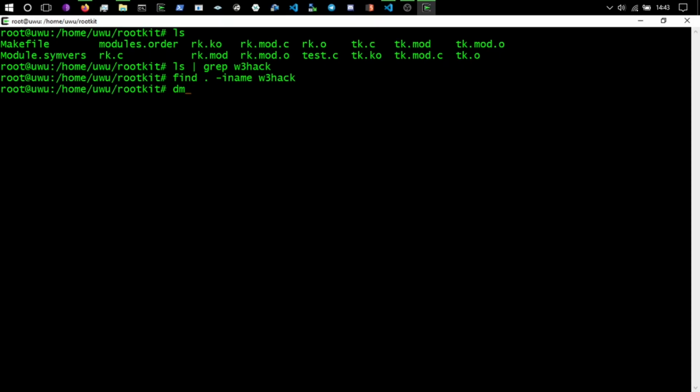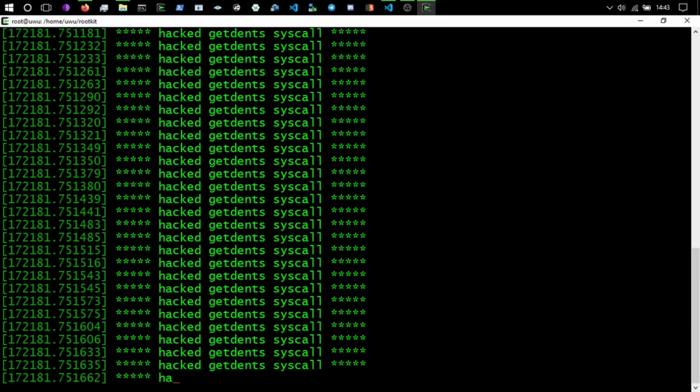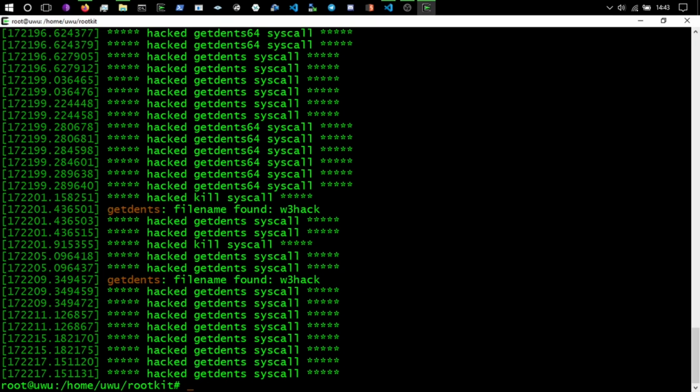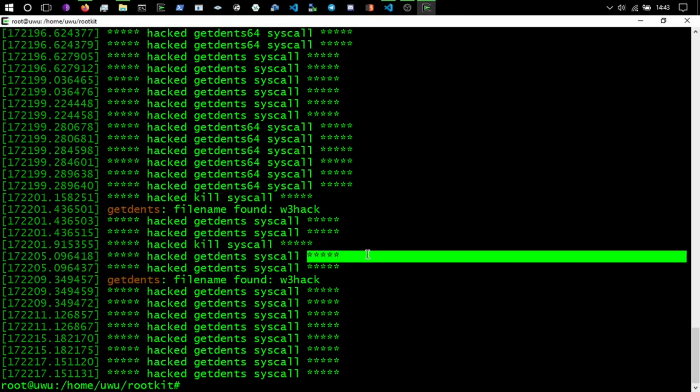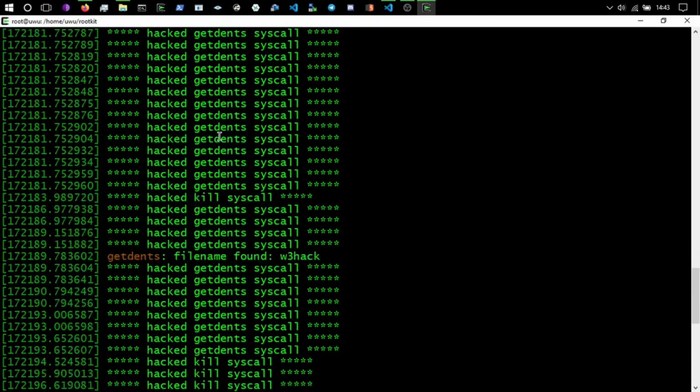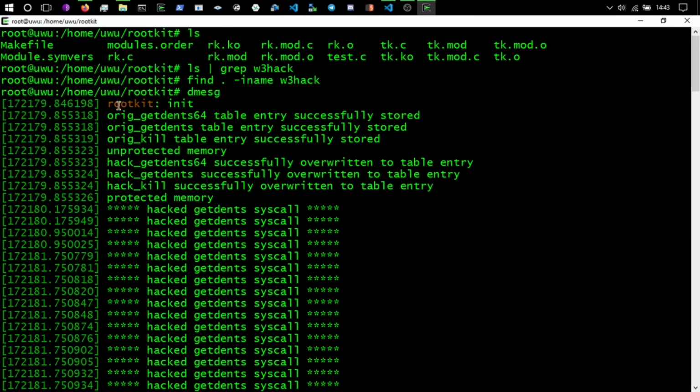Let's do dmesg, zoom in a bit more. If we do dmesg, we can read the kernel messages, and obviously we're printing some messages ourselves. So at the beginning we've got rootkit init, so it initializes. Now we've also got original getdents64, original getdents, and original kill. Table entry successfully stored. So yeah, we're finding the syscall table, we're indexing it to certain syscalls, and then we are actually storing the addresses of those syscalls for later.